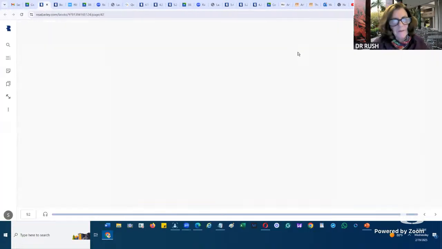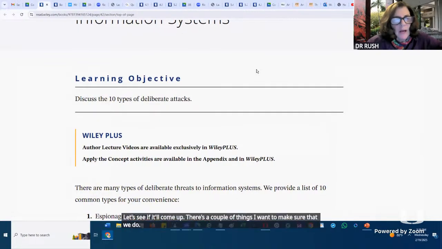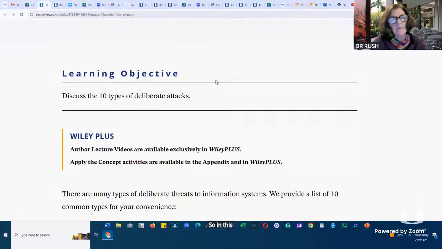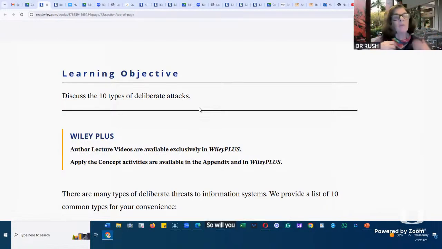Let's see if it'll come up. There's a couple things I want to make sure that we do. So in this case, it talks about 10 types of deliberate attacks. So Mark, I'm going to go with you as a sample since you brought it up. So will you go with me this time and we'll talk about it?